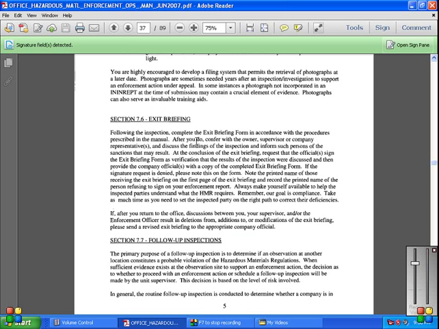Always make yourself available to help inspected parties understand the HMR requirements. Remember, our goal is compliance. Take as much time as you need to set the inspected party on the right path to correct the deficiencies. If you return to the office and a decision between you and your supervisor or enforcement officer results in deletions from, additions to, or modifications of the exit briefing, please send the revised exit briefing to the appropriate company official.